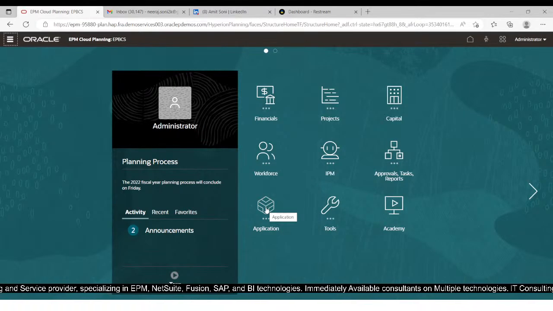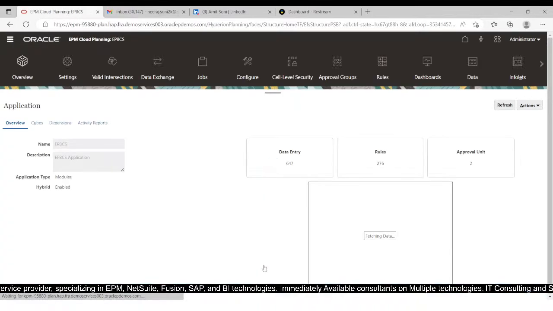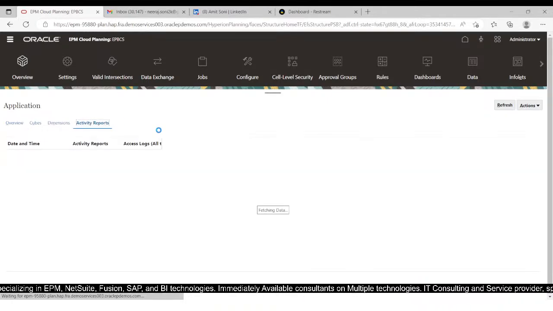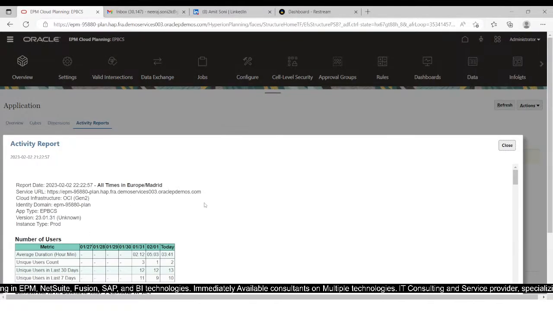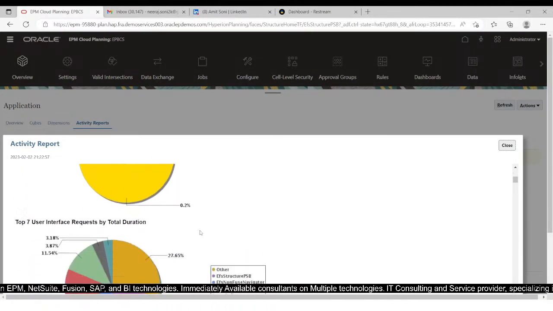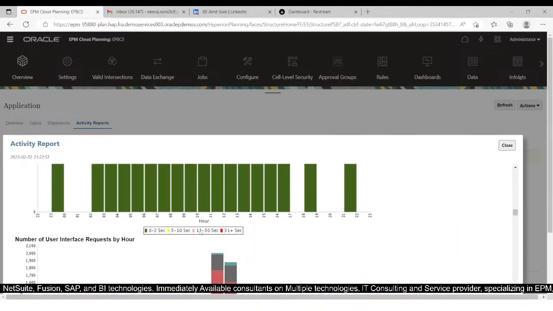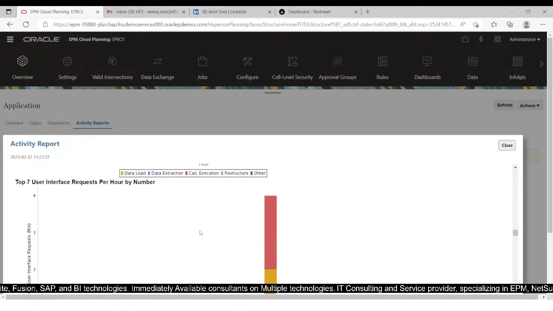So for that, I will go to application, then overview. In overview, below the application, we have overview, cubes, dimensions, and activity reports. So I will click on activity reports here. I will view it, and here I will get the summary where we will find the slow processing business rule.